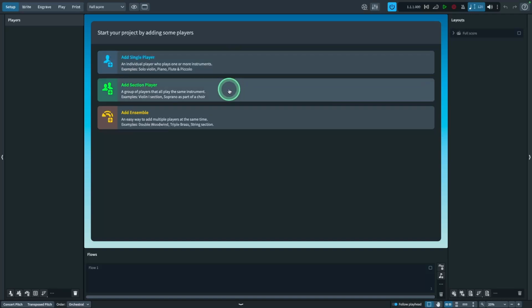Moving on to the section player, a section player is defined as a group of players that all play the same instrument. The most notable difference between this and the single player is that a section player cannot switch between instruments like the single player can. With that exception, these players behave pretty similarly. And then finally, you have your ensemble players. This is for your gargantuan orchestra pieces. We're not really going to worry about this for now.